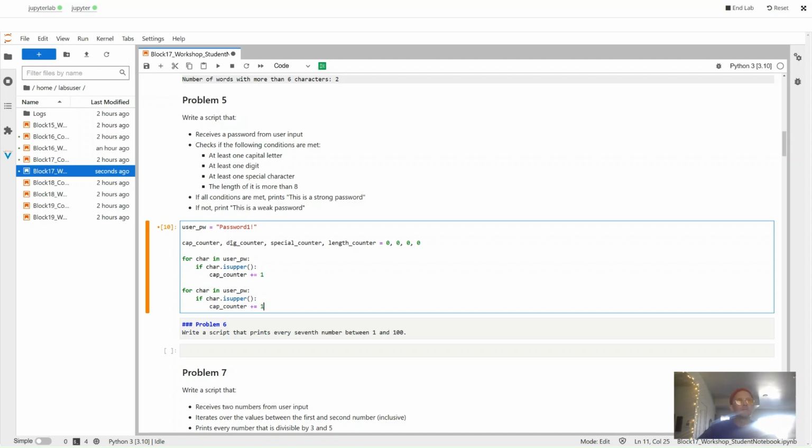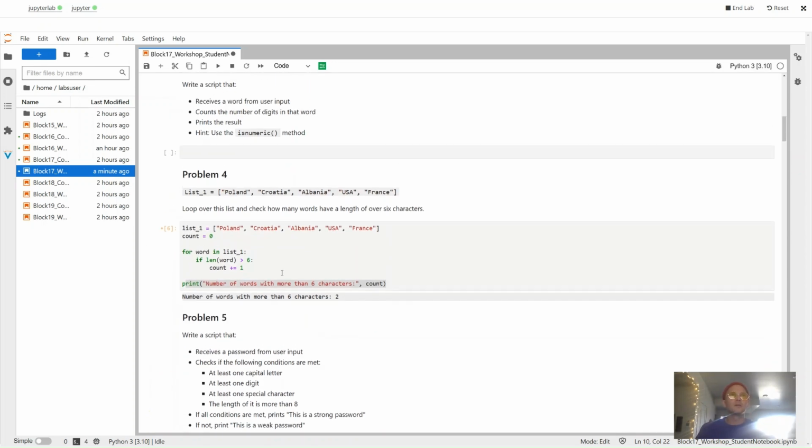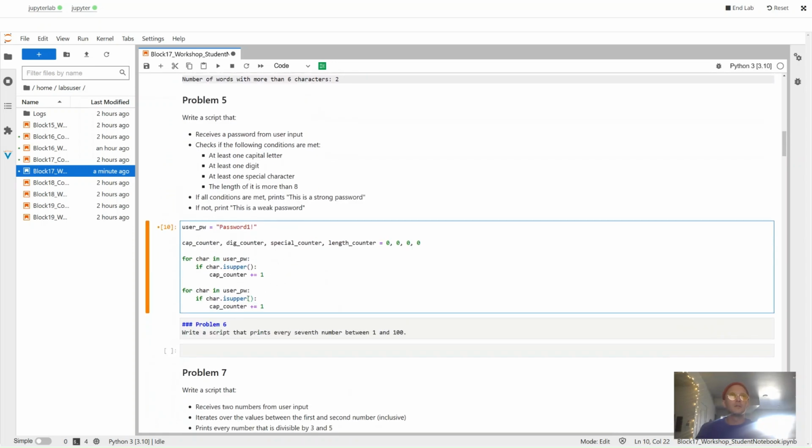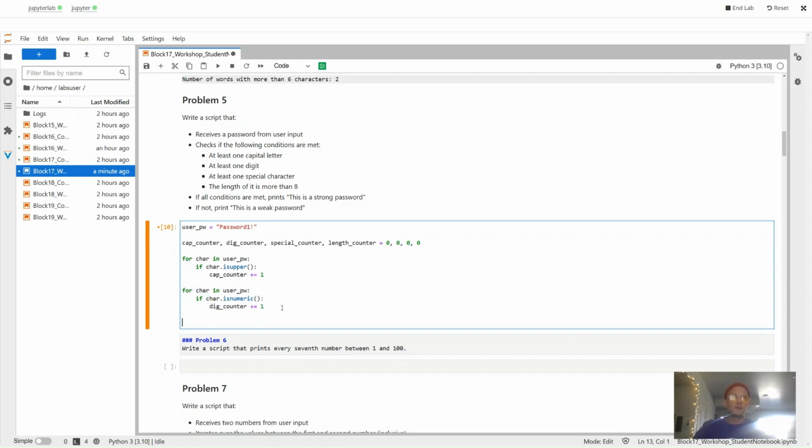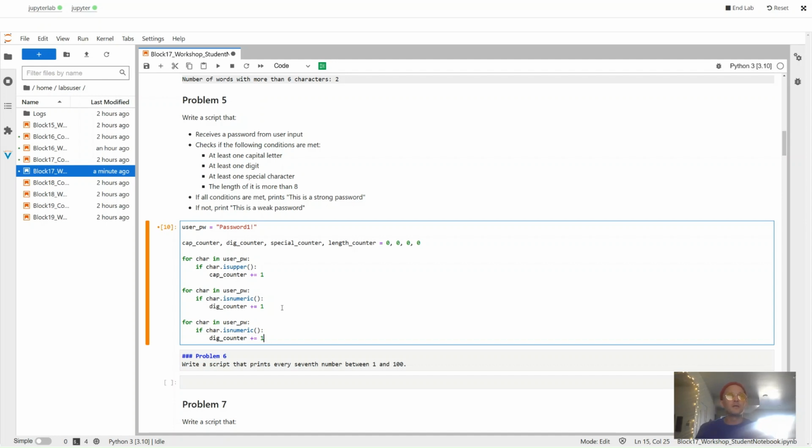Now we need to check for digits. For dig in user password, no, we'll just want to use char because we're still just looking through characters. If char isnumeric. I just looked at the reference, the hint up above, isnumeric, and update the dig counter. I'm going to copy it again and paste it. I tried to do this before and I wrote it wrong.